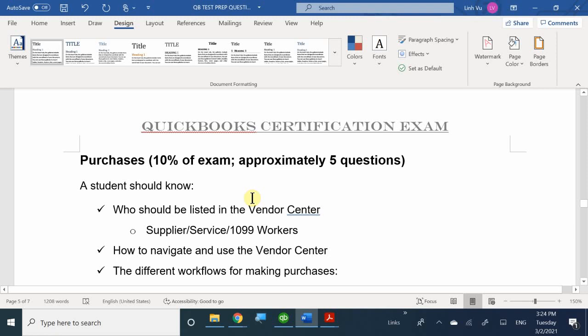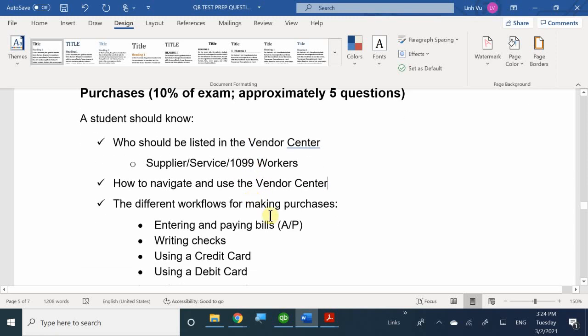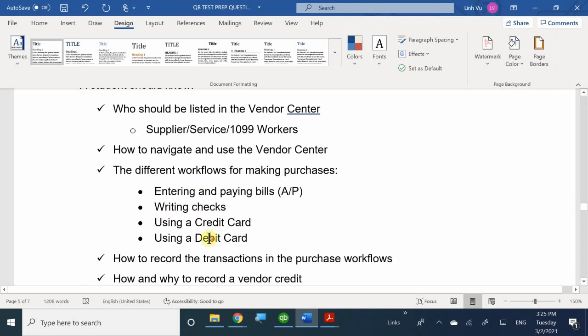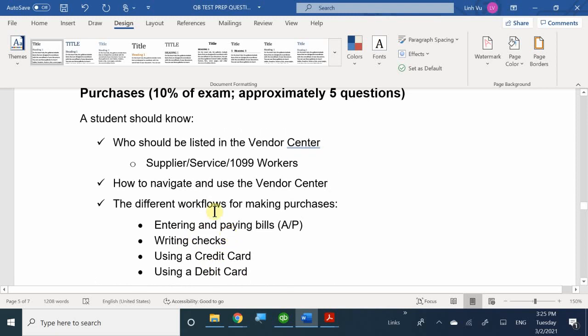All right. The different workflows for making purchases. What this entails is entering and paying bills, or even writing checks, or even using credit cards, or even using a debit card. So let's go ahead and take a look at this.